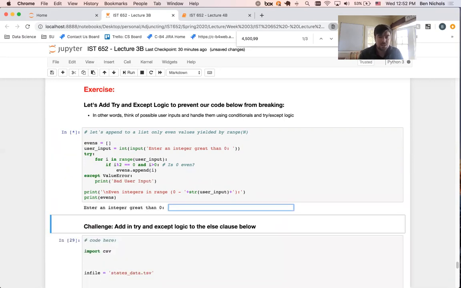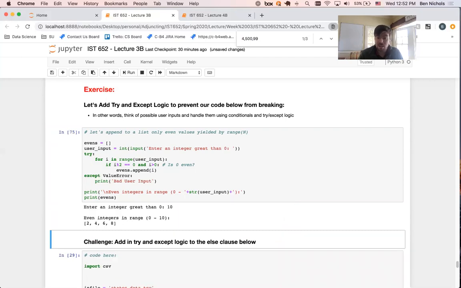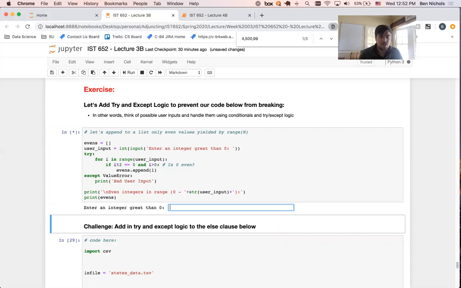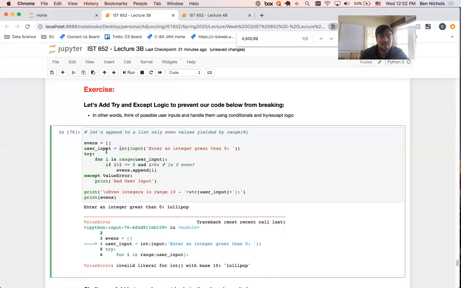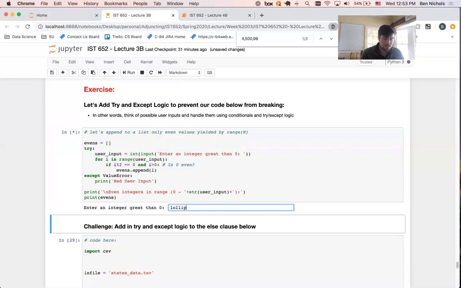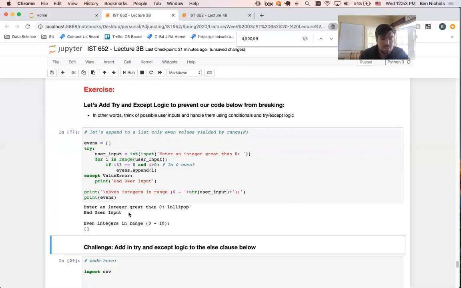Okay, and now let's try it again. First it's going to try, still works just as it always did, but now let's do lollipop. So let's see. Okay, I see. I made the mistake, and you actually need to put the try before casting as an integer. So this was a good example of me not quite understanding what I needed to do. Great. So, bad user input.